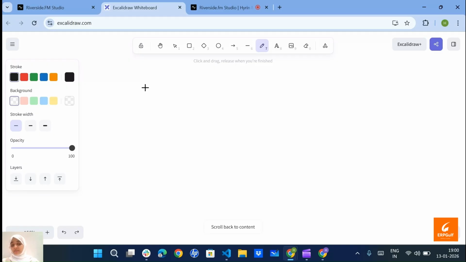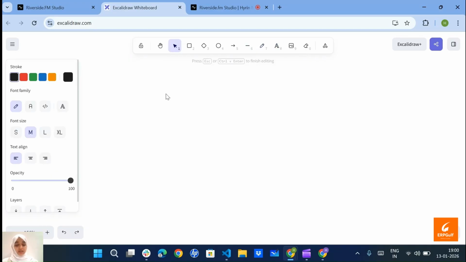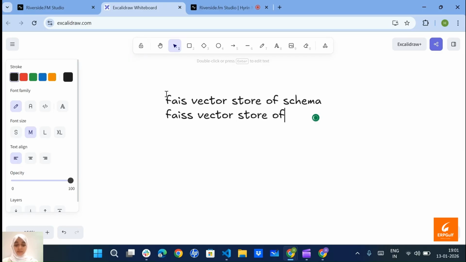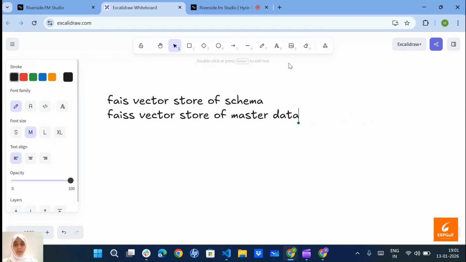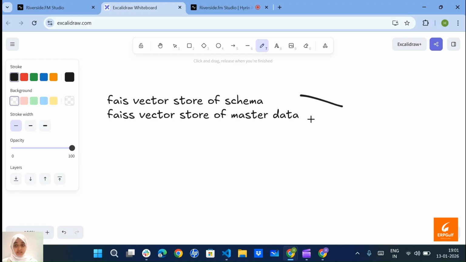So I think the concept is clear: what a FAISS vector store is, why we use a doc store, and once we generate these things, we call the embedding model. This embedding model uses these stores, the FAISS vector store of the schema and the FAISS vector store of master data. The model uses these two things for generating what? For generating the SQL.